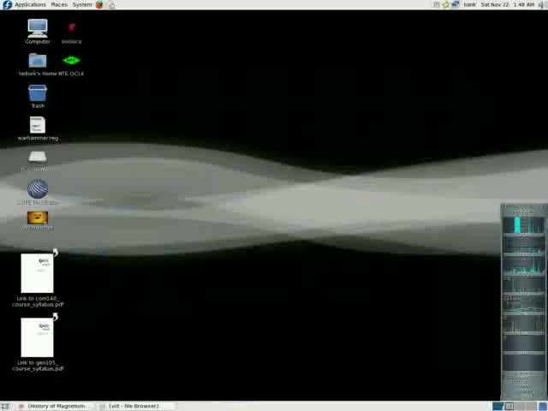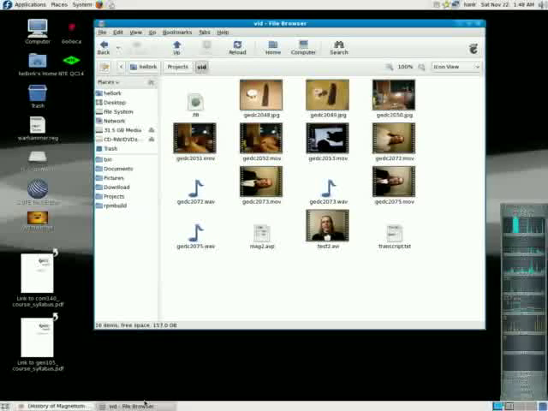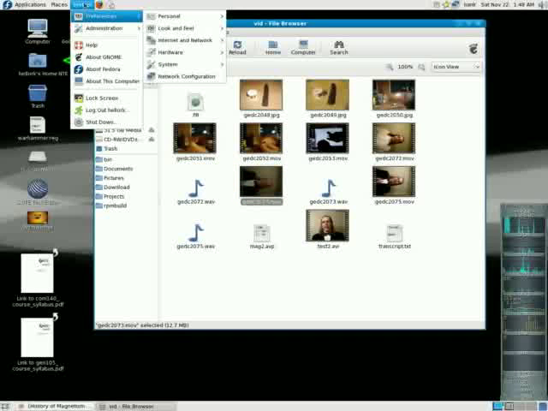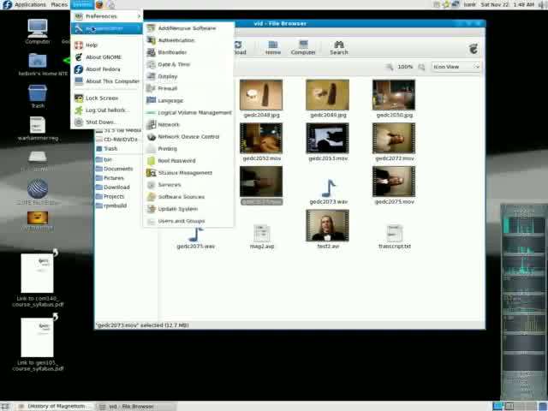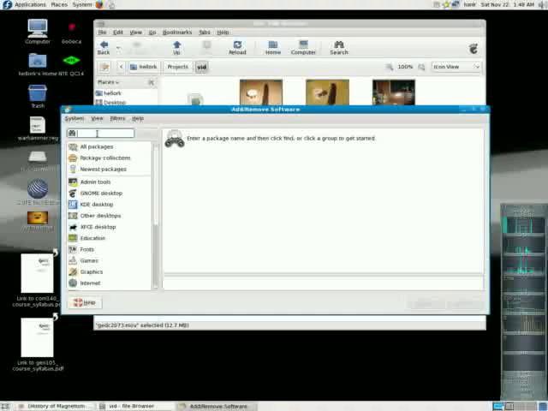Okay, now what we do is we plug in our video camera. And you can see, you can just browse right to it with the browser. We want to edit some of these videos that we've got on there. And we've got some MOVs and some AVI format videos. So let's just download some video editing software. Go to System, Administration, Add Remove Software, and type in AVI in the search box.